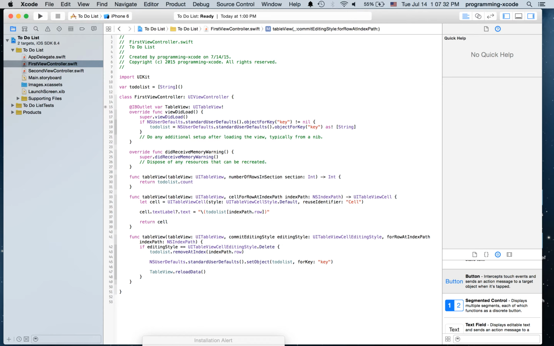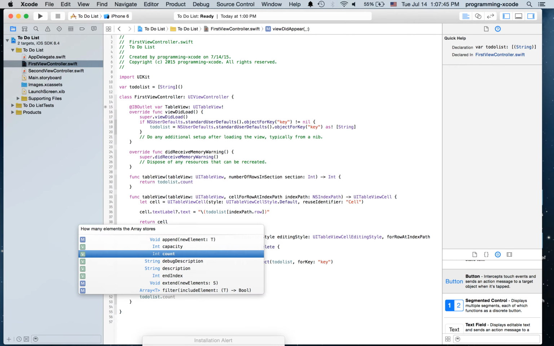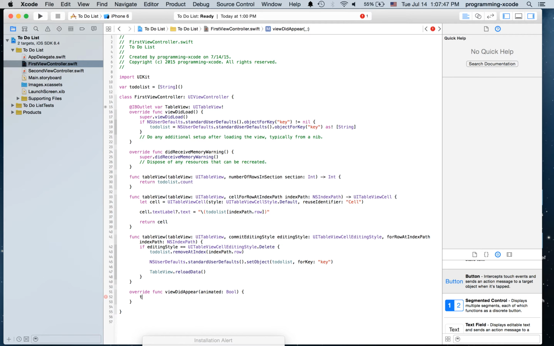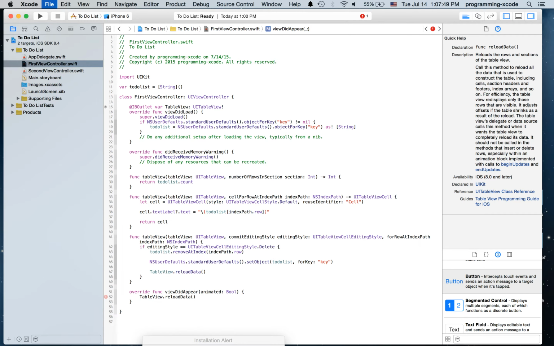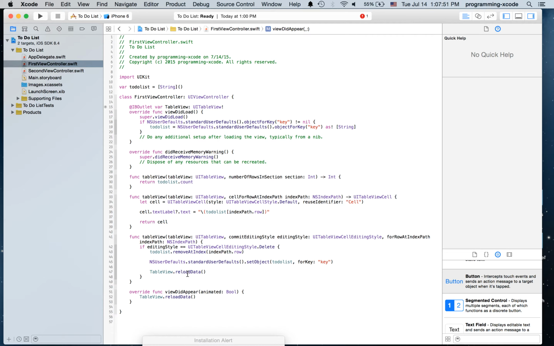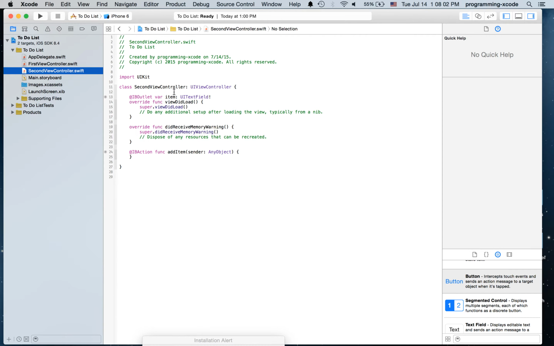The next thing we need is the viewDidAppear. So I'm going to go down here, just type viewDidAppear, and inside here I'm just going to say tableView.reloadData. Now we are done with our first view controller. Now I'm going to move on to the second view controller.